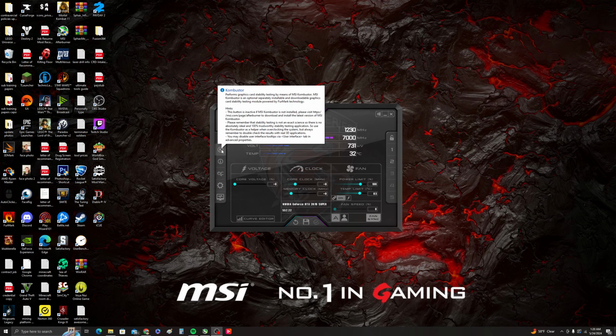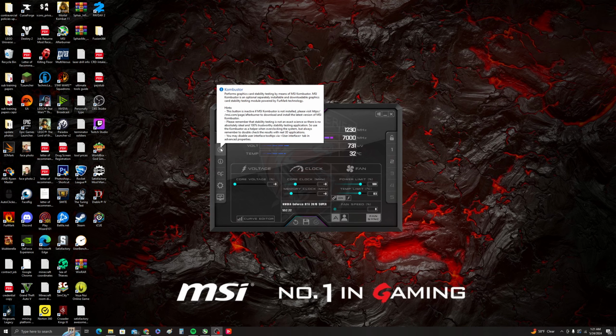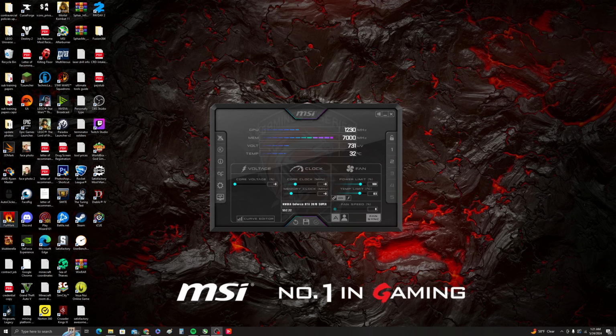This is the MSI Combustor button. This is a benchmarking tool that can be used if you have an MSI GPU. It functions exactly the same way that Furmark does. It's a stress tester. Good tool. This is the information button right here.